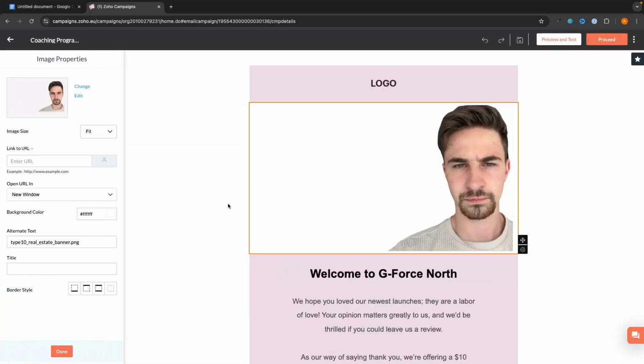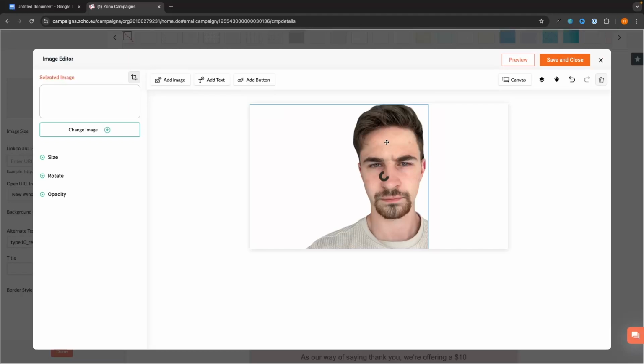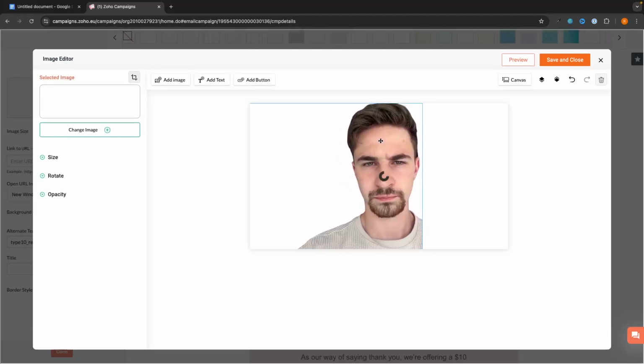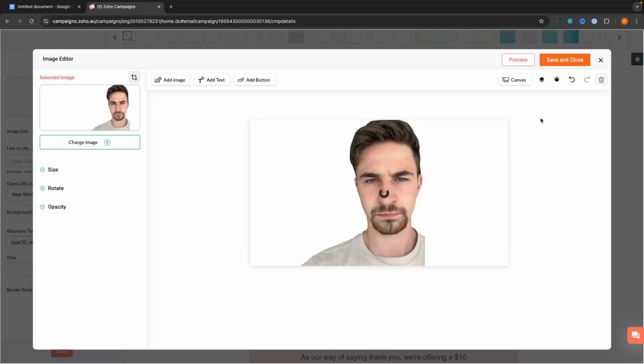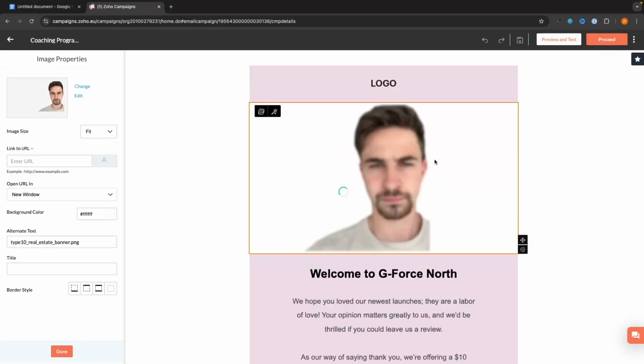So I'm just going to use this image. And then maybe this is a little bit too far stretched over. So I'm going to click into this magic icon and just drag myself further into the middle. Just like that. Then I can click on save and close right here. I have that image added in.